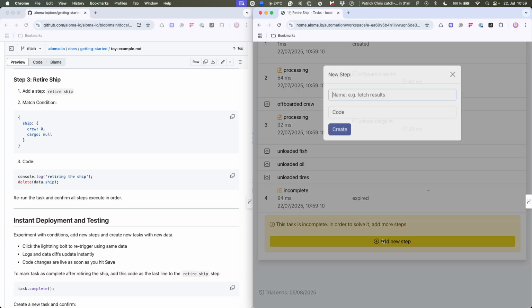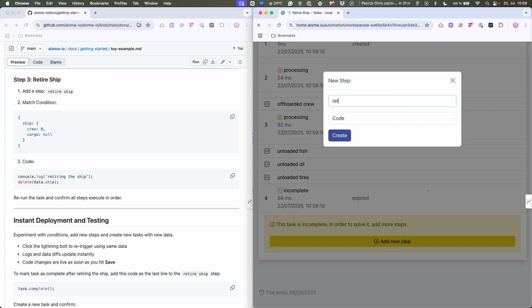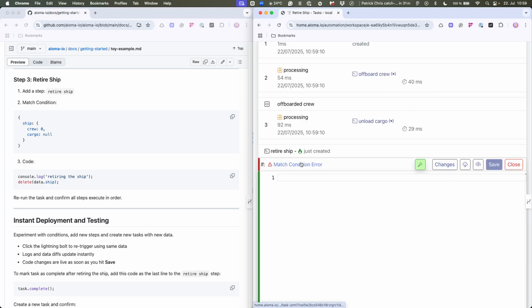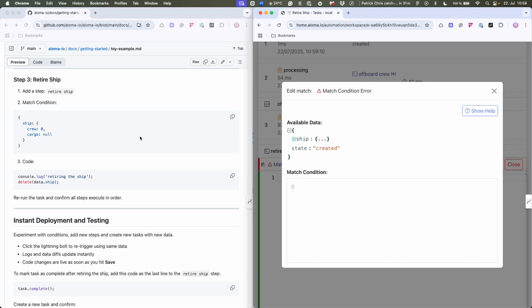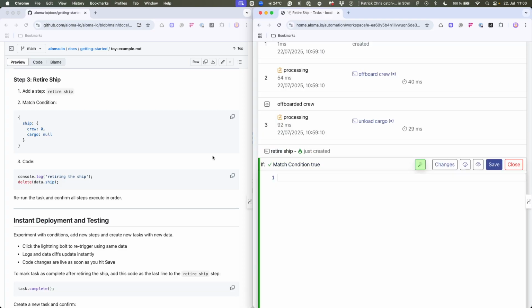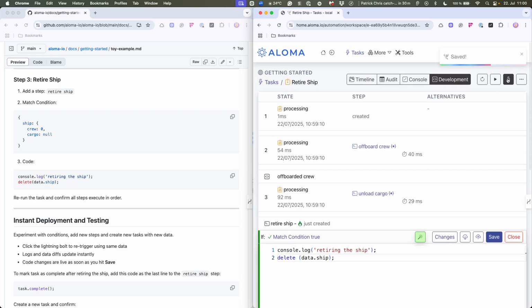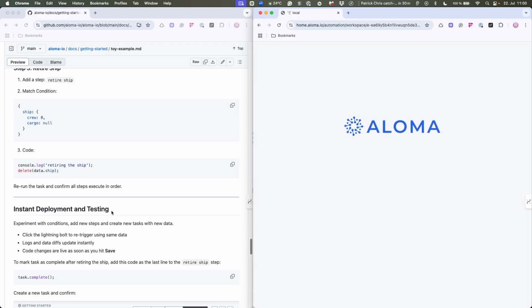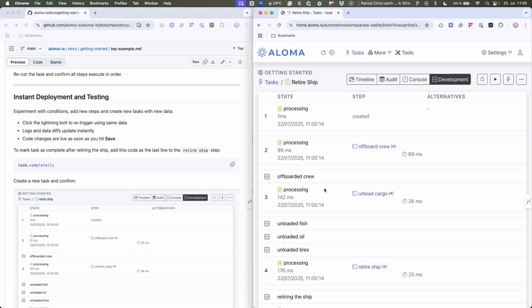So now I want to add a new step. This one is going to be to retire the ship, create. Now again, match condition error because they haven't been specified. I'm just going to copy this, paste that in, save it. Again, these are all very simple steps, but obviously it's JavaScript. You can do code what you can in JavaScript. Save it. Now if I go and rerun this, it will now add that final step. Everything is done. It's been deployed.